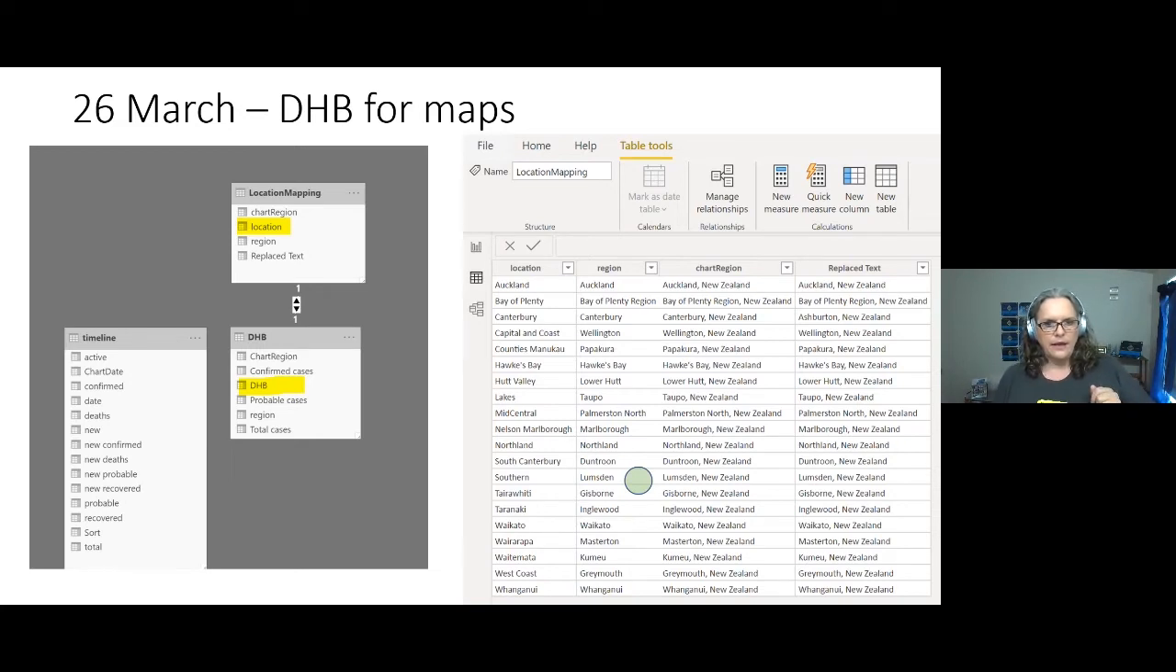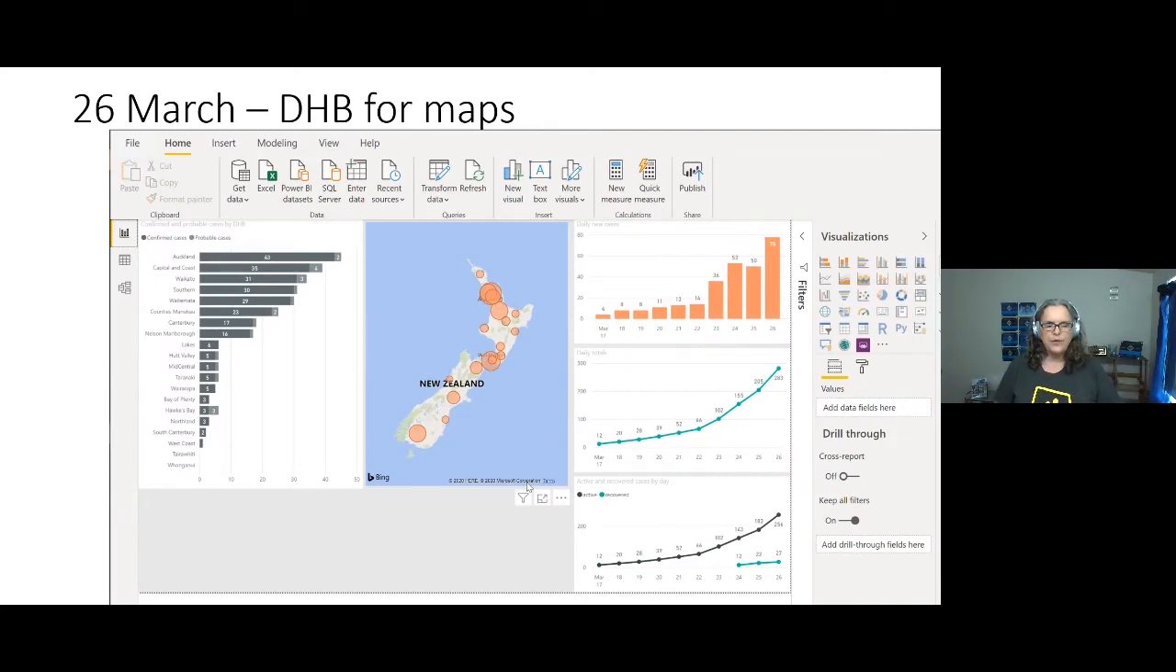And then in the data model, I could connect the two tables by dragging the DHB to the region. I think I highlighted the wrong thing here. It shouldn't be on location, it should be on region. So region was connected to the DHB column of my data table. And that then looked like this. This is my very, very first, very crude Power BI version of the dashboard. And you see the dots on the map, and the number of cases is expressed in the different size of the point on the map.